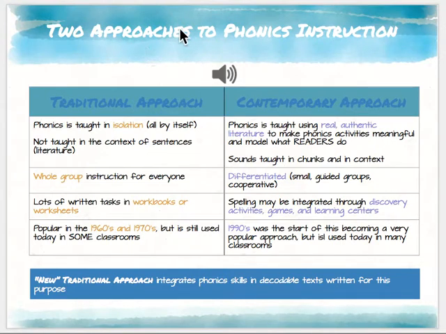There are 2 approaches to phonics instruction. Click on the speaker button and watch as I share with you the components of the traditional approach and the contemporary approach.